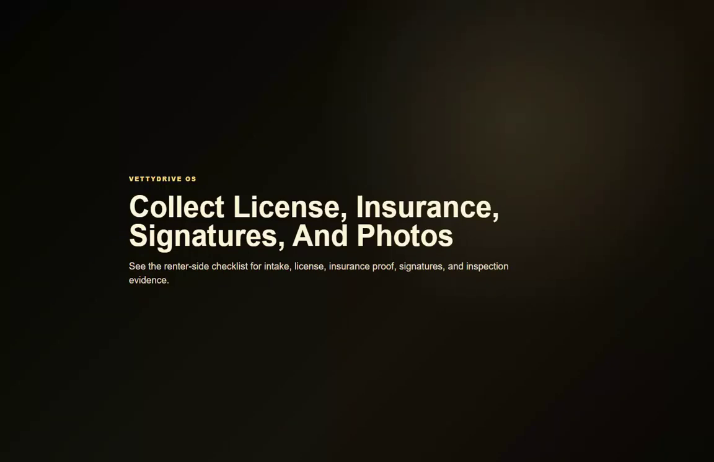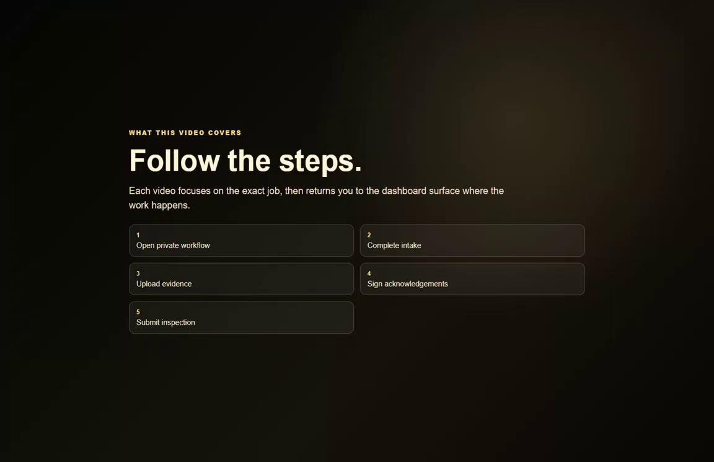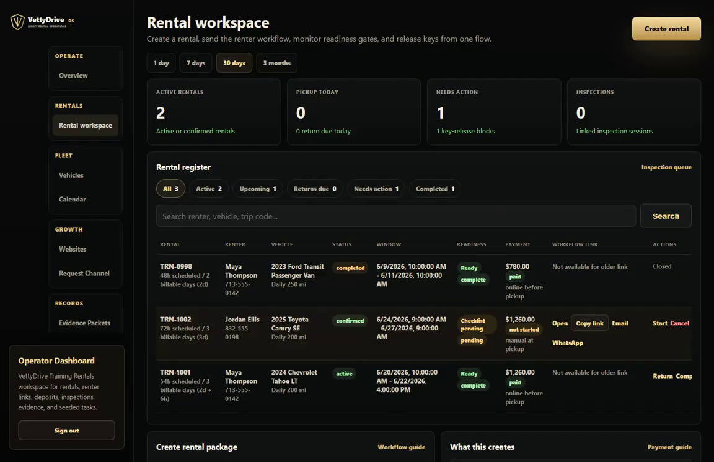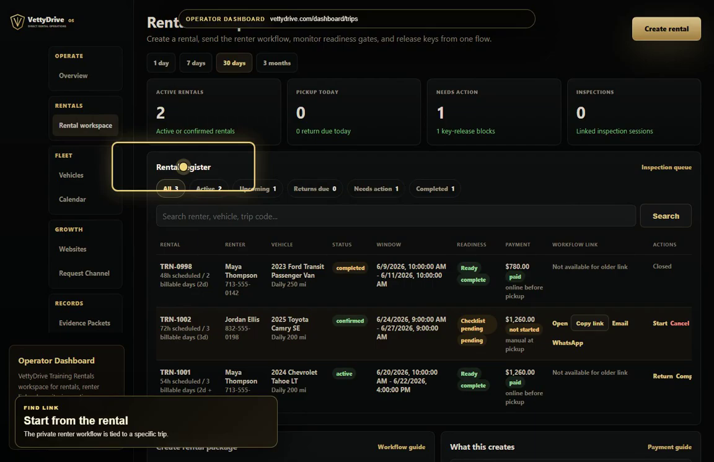In this walkthrough, I will show you what the renter completes inside the private workflow. The renter page is designed to reduce back and forth. It organizes intake, license information, insurance proof when requested, agreement acknowledgments, deposit readiness, photos, and uploads in one place.